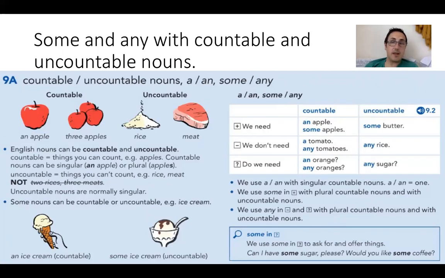So, in the example given there, if you look down here, you have ice cream. Okay, now in this case, the first one, it's countable because you have the cone. Like, so I'll have 2 ice creams, like 2 ice cream cones. And then in the second, it's uncountable because it's ice cream in general.